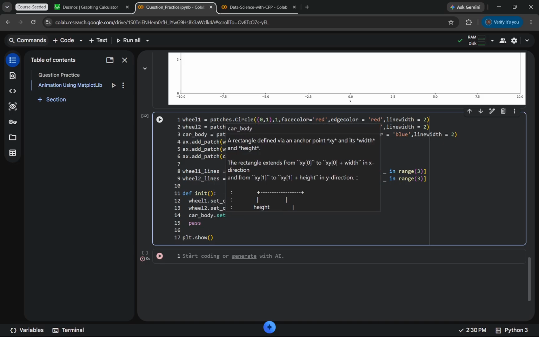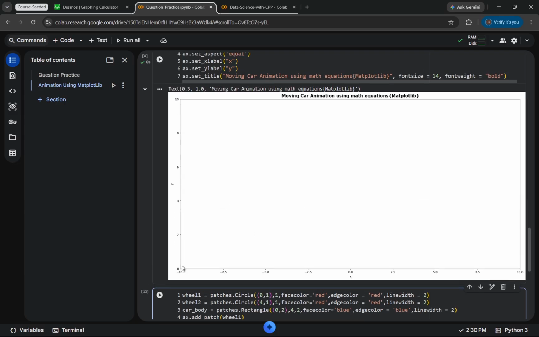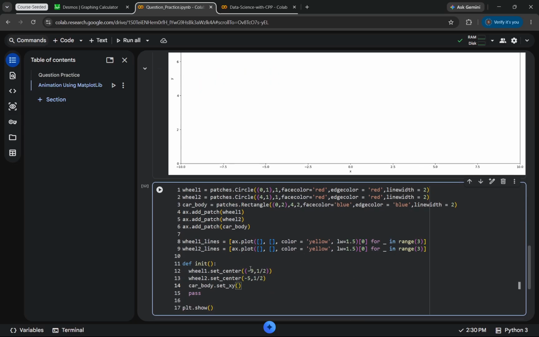Then we have this set xy. Set xy for your range to range, so minus 10 to 10. It looks good. Yes, so it looks good for this. The above range would be 10.